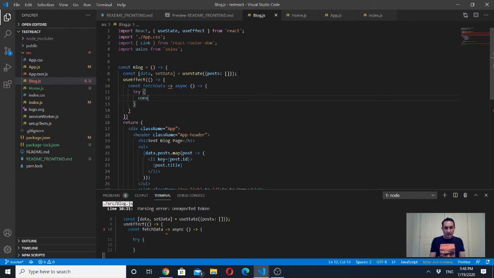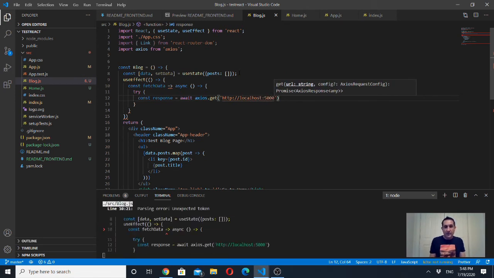And inside the try block, now we're going to do a const response, which will get the value of the data that's being returned from the get. And so now we need to await that get. And now we have our Axios get. And that goes to http://localhost:5000. That's where our Node.js server is listening, although we haven't started it yet. It's where it will listen. And then we need to put the endpoint. So our endpoint is /api/ghost/posts.